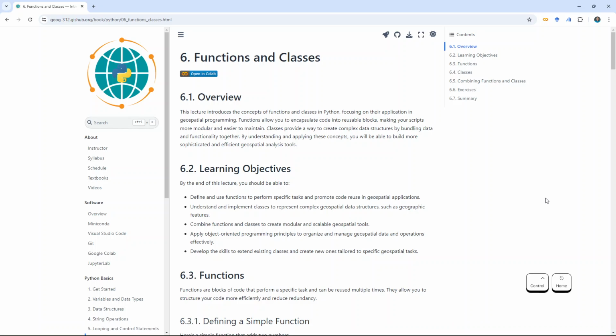Hello, welcome back to the Introduction to GIS Programming class. Today's lecture, we're going to cover functions and classes. This is a very important concept. In the previous lecture, we covered data structures, how to do looping, and also control statements.